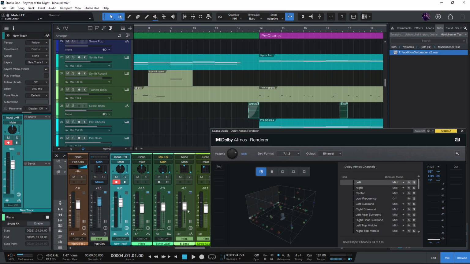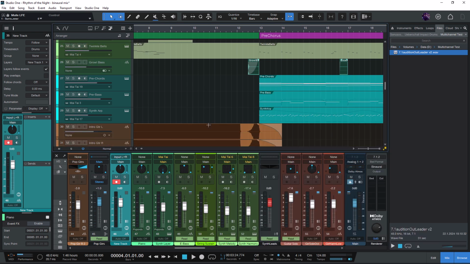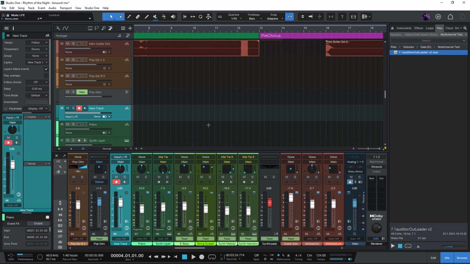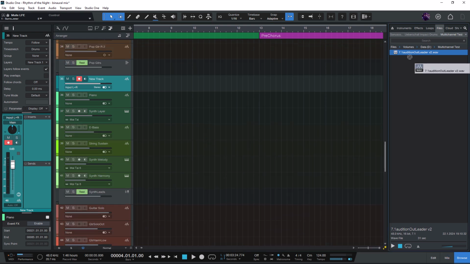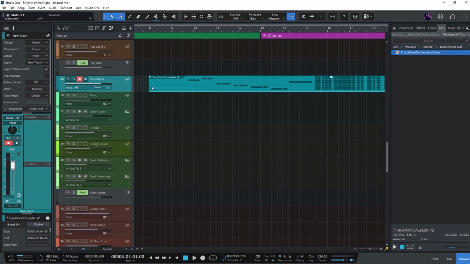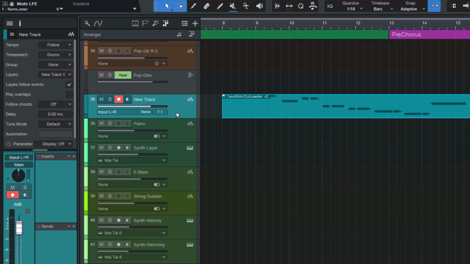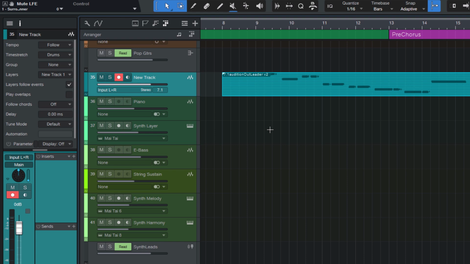Here's a pro tip for everyone who works with multi-channel audio files in Studio One. And this really shows how many little details the Studio One developers have put into this to make working with multi-channel audio files as convenient as possible. So let me drag in a multi-channel WAV file, and this will automatically set the channel format to 7.1 because it's a 7.1 audio file.